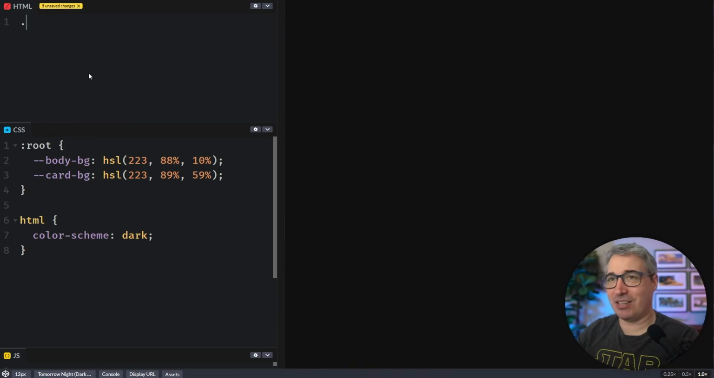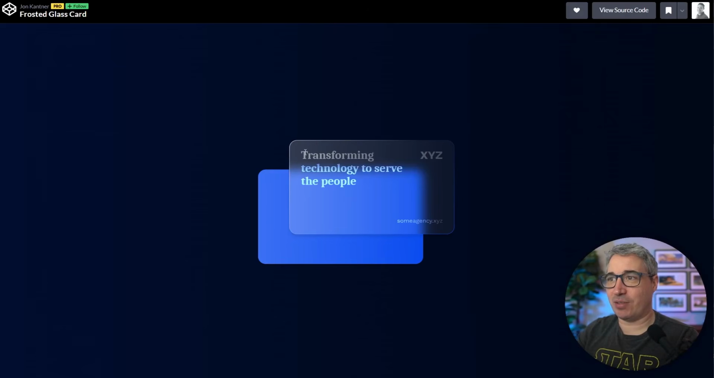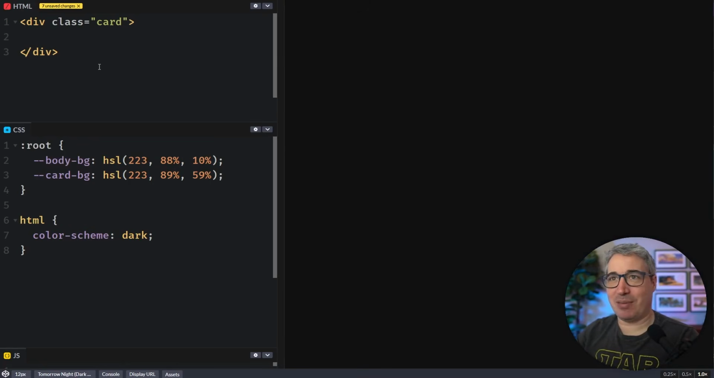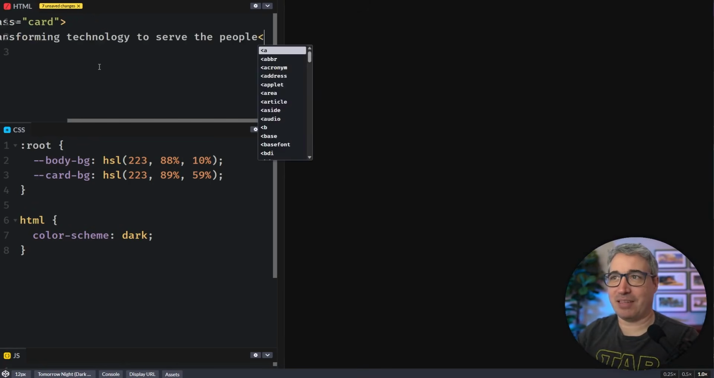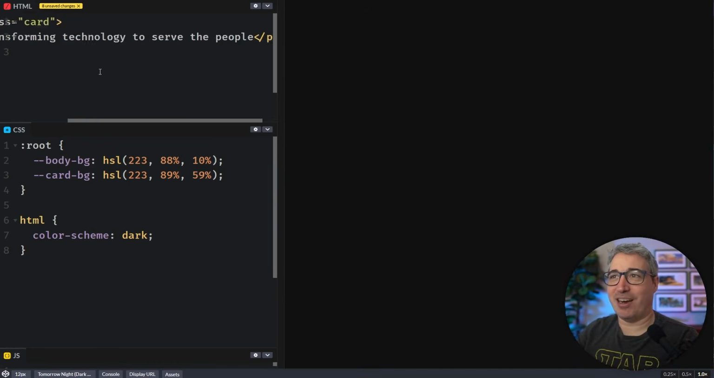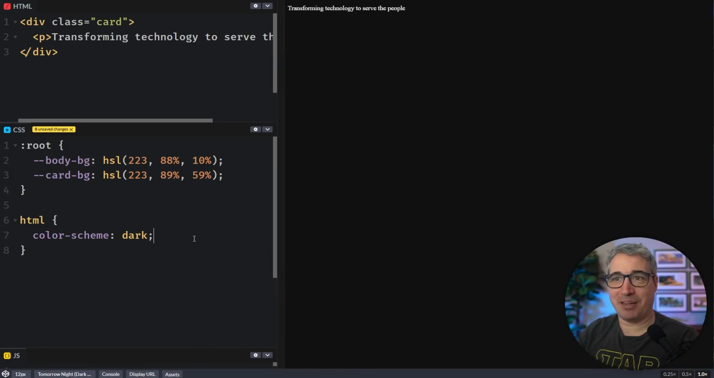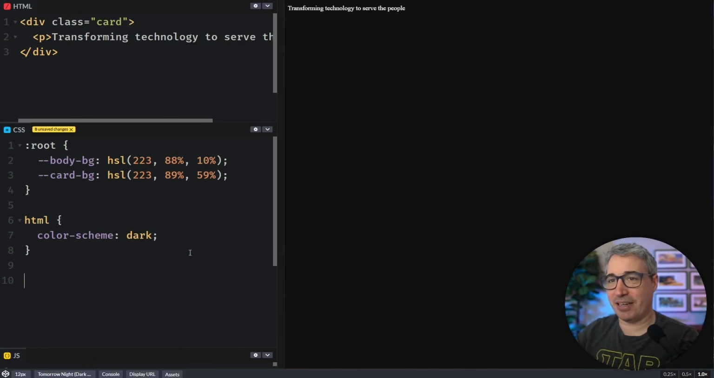We'll come in here and start with a card class, so a div with a class of card. We did have a bit of text in there, so I might as well just take the same text that he had. I might not do the exact layout with the X, Y, Z over here because that's not as interesting as the other parts of this. I'll just do it as a paragraph, but it doesn't really matter too much for this type of little demo.